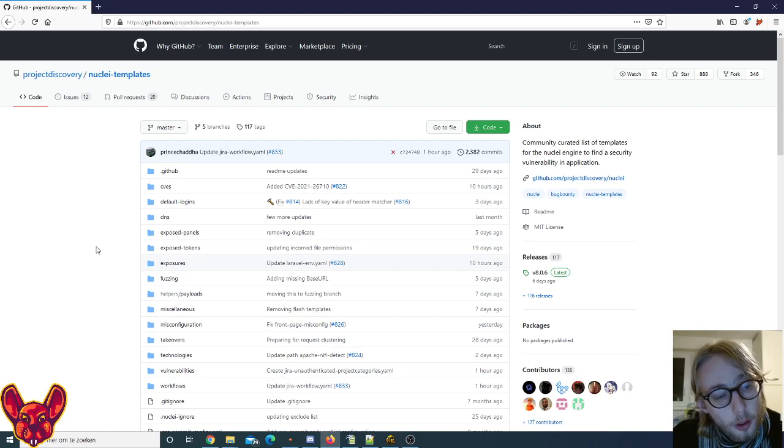I want to give you guys a quick update on a cool tool called Nuclei. Now, Nuclei is a tool by Project Discovery. I am not even going to cut that out. It's a tool by Project Discovery, and it's basically a vulnerability scanner.